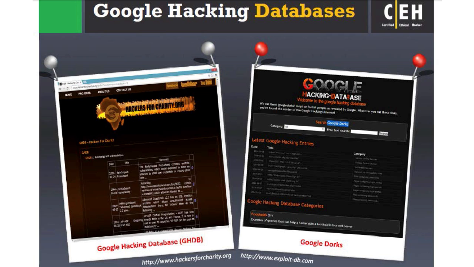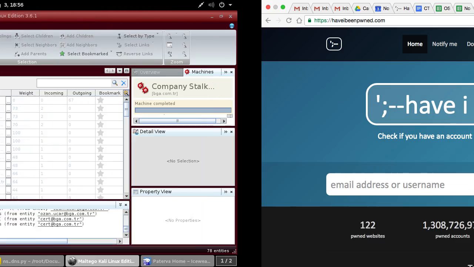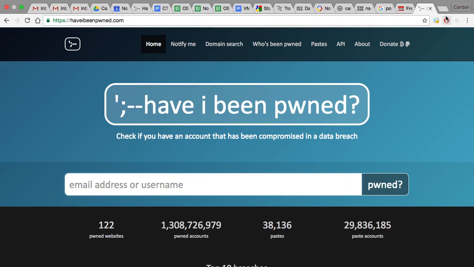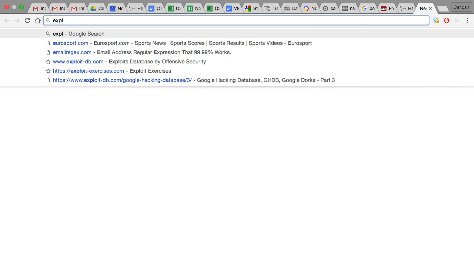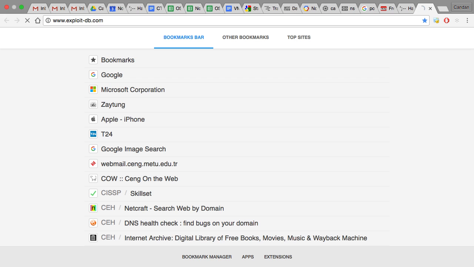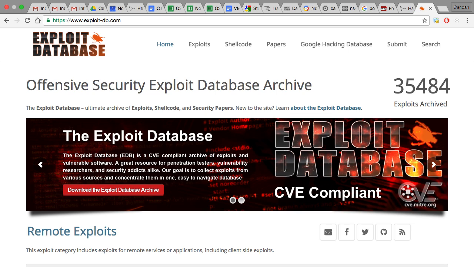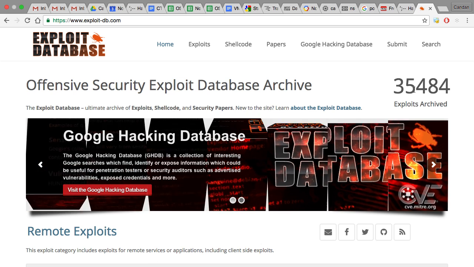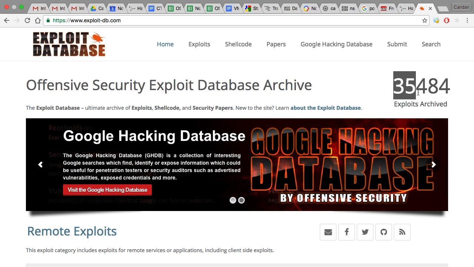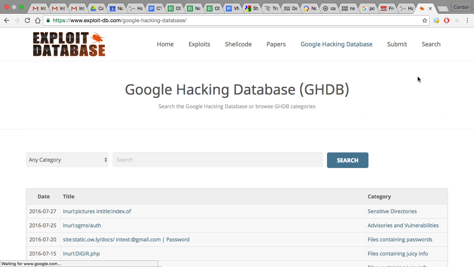How? First of all, can you guys visit exploit-db.com? It's a famous hacker site, Exploit Database, and this site includes a lot of exploits. Actually, these guys are also the providers of Kali Linux. So they have a pretty nice database which includes the exploits. But they have a special one here, which is the Google Hacking Database.